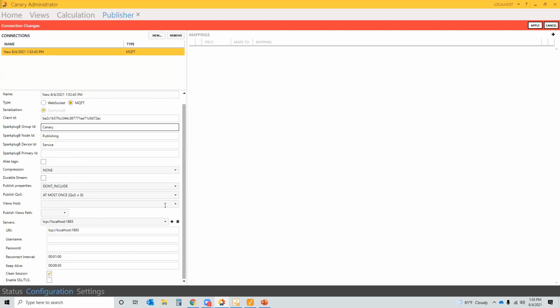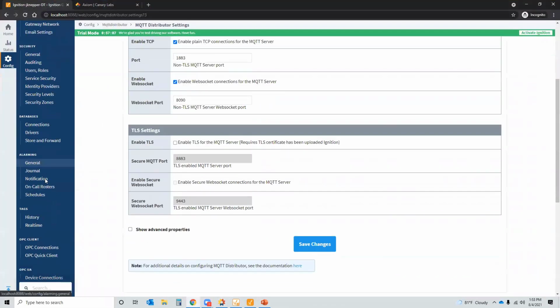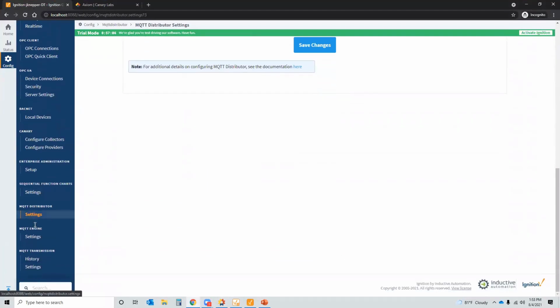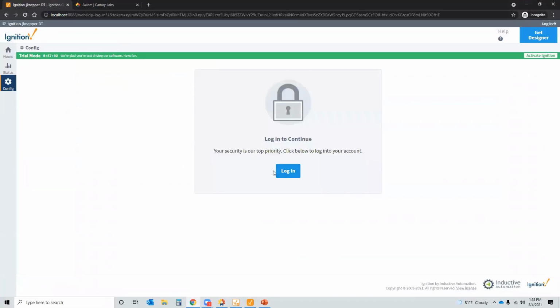All I need to do now is look into the Canary Historian and browse the views that I'd like. I'm going to publish the water district. And then if I wanted to continue to isolate down to maybe a specific series of tags, I could, or I could just say publish everything. For this case, we'll just publish everything. The last piece that I need to do is come over to my Distributor and Engine and properly configure those pieces.